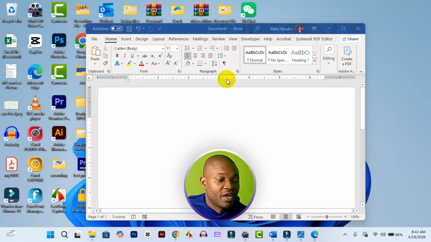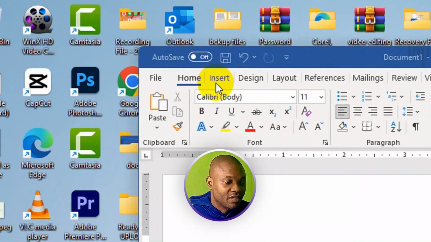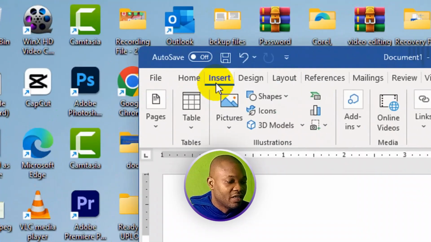The very first thing you want to do here is to go ahead and open up your MS Word. After you open up your MS Word, come to the top right here. Go ahead and navigate to the Insert tab right here, and then get into the Insert tab.